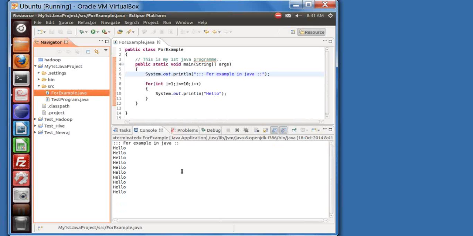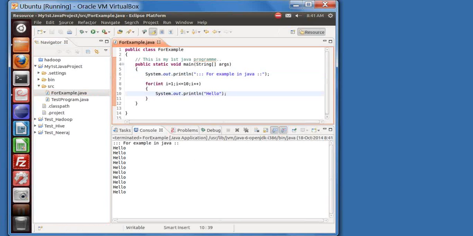One more thing we can do. Suppose along with hello I want to display the number as well, like this is the first time, second, third. So this is the variable I and initially the value is 1. So what I will do is write hello, that is in double quotes, plus I.